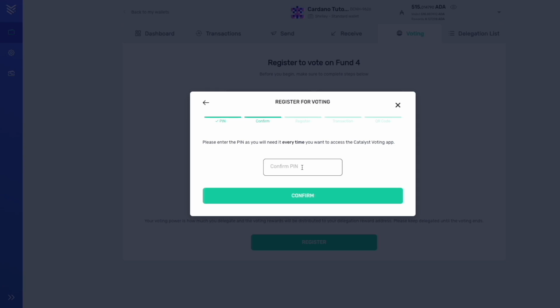And it's going to ask us to confirm by typing in the PIN. After we've typed in the PIN, we can go ahead and click on Confirm. And the next step, it's going to ask us to enter in the spending password for our wallet. After we've typed in the spending password for our wallet, we can go ahead and click on Next.